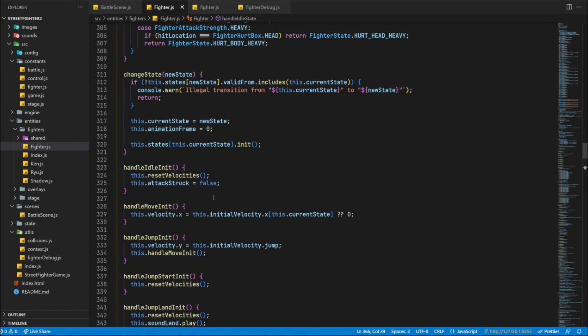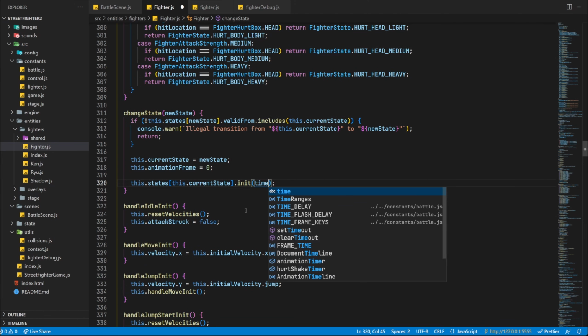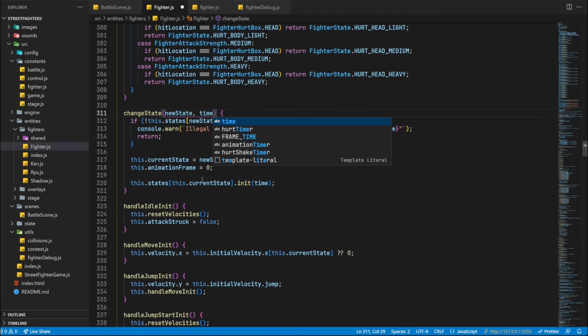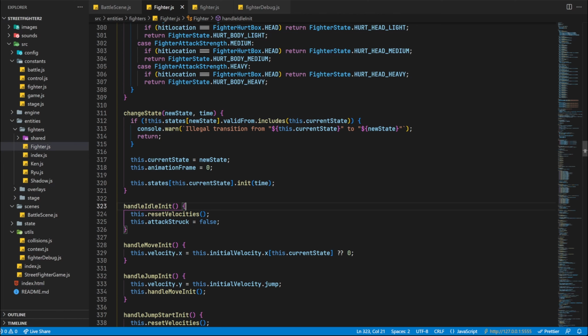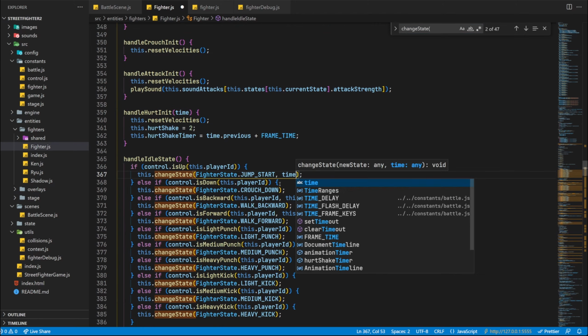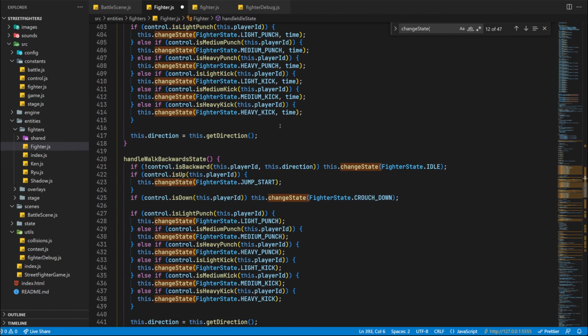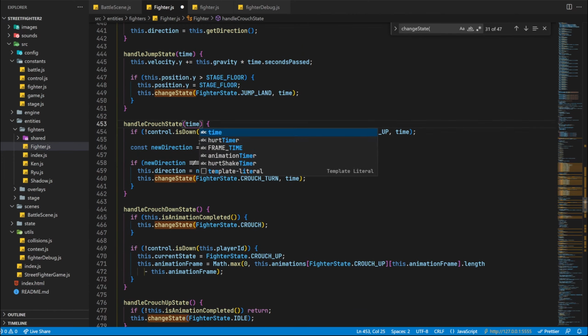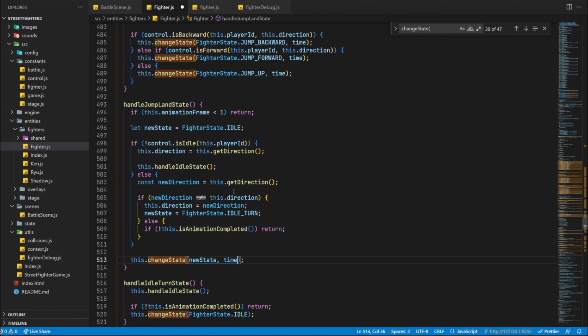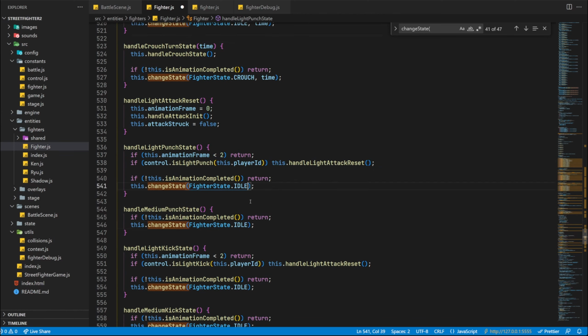So in the change state function, we'll do the same here, adding the time parameter and also as an argument on the init call. This does mean we'll now also need to update all the change state calls and append the time argument. This will be quite a meaty change, but it's not all bad, as this should only happen in the handle state functions, so we'll highlight those with a find tool within VS Code, and quickly go through the calls, doing just that.